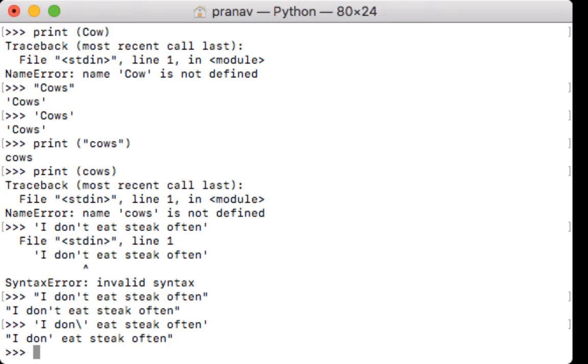Let me just do it again. I don't eat, yeah, I forgot the T, but you get the gist of the thing, right? And as you can see, our single quote, which is right there, highlighted, is actually showing up. Okay.